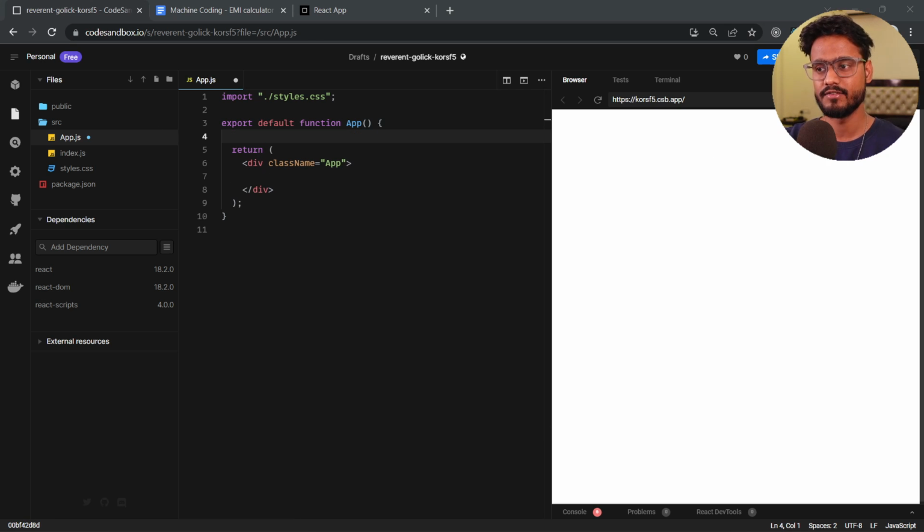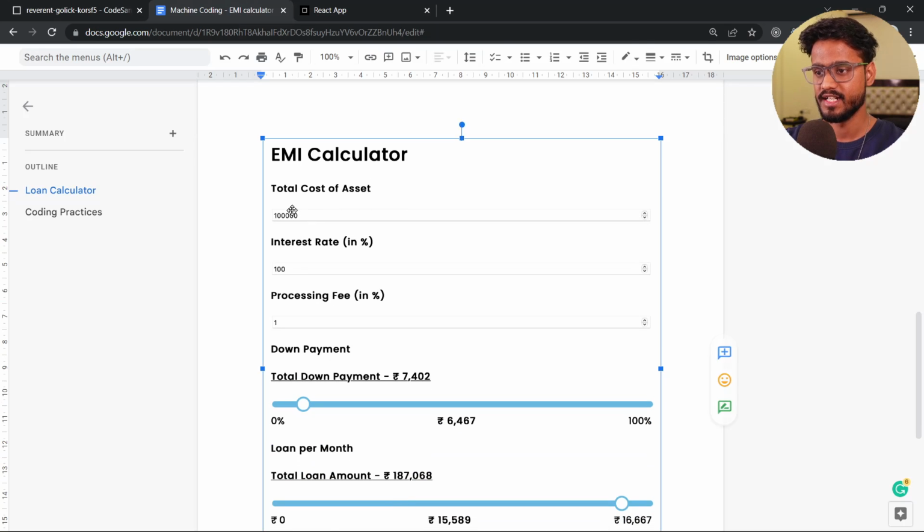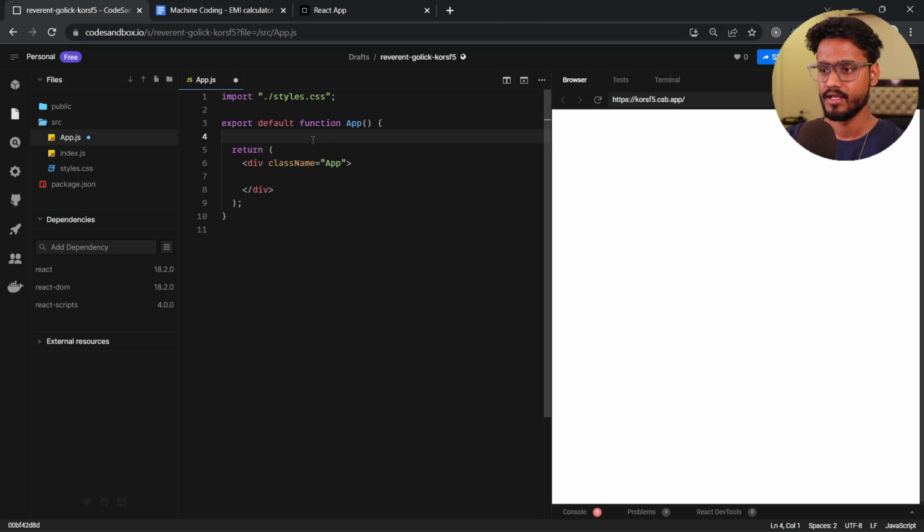Alright, so to begin with, we're first going to think about how many variables or states we are going to need to store our data. So let's see. We're going to need a state for the cost, interest rate, processing fee, down payment, loan, and tenure. So total 6 states, right?